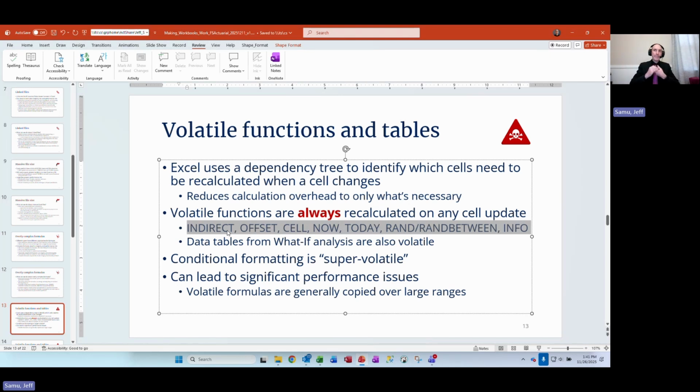If you're using data tables and what-if analysis, that's also volatile. It basically recalculates whenever you do anything in the spreadsheet. And if you're just trying to update a text field someplace, you have to wait 5 seconds for this data table to refresh, even though it has nothing whatsoever to do with what you updated.